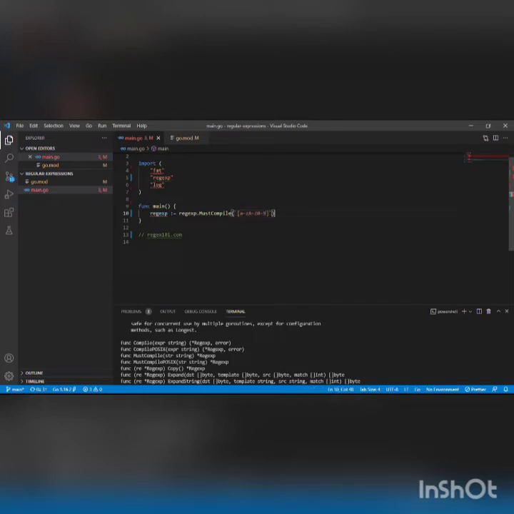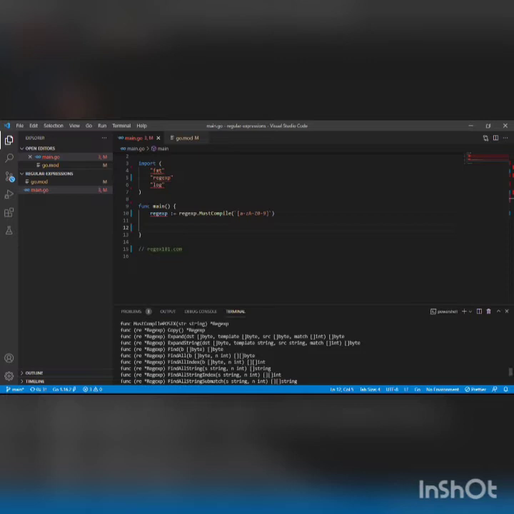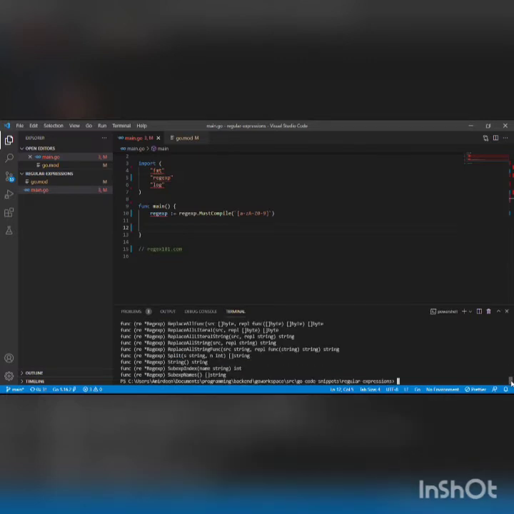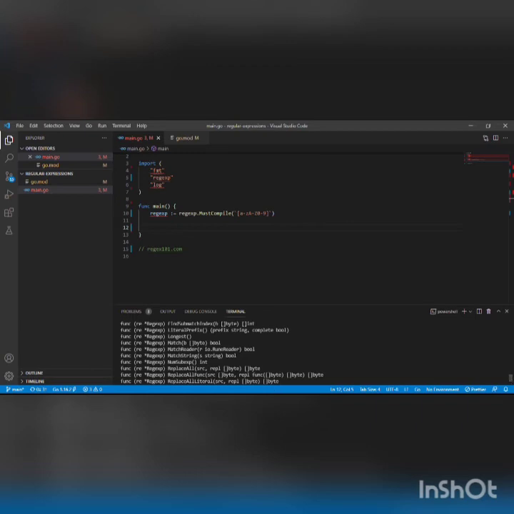Now if I have a pointer to a regular expression, I have all these methods on it. I have method copy, method expand, and so on. The methods I want us to look at first are match and match string. They are basically the same thing. The only difference is that match uses a slice of bytes and match string uses a string, just like the function match and function match string.